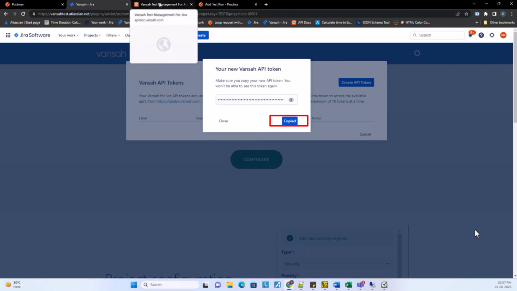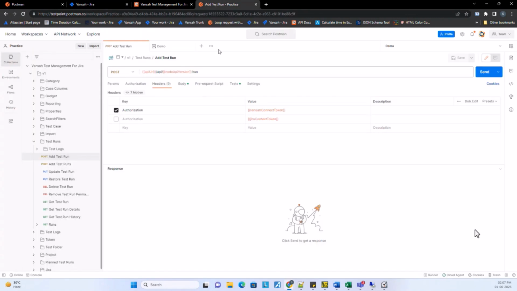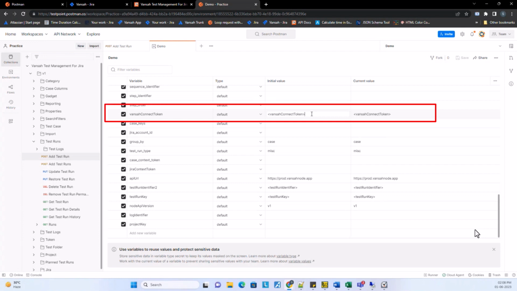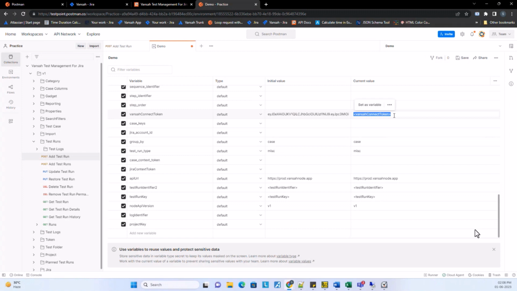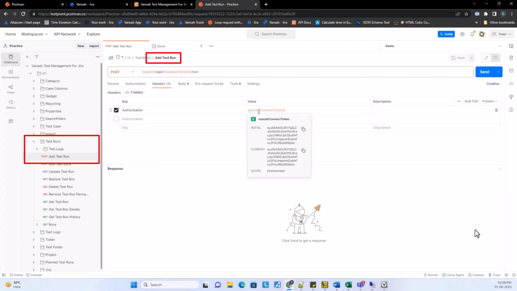Now we need to go back to the Postman collection. And now under the environment section, we just need to change it here in the Vansah connect token. Okay. So just paste your value here and save the environment variables by clicking on save. Okay. So now go back to the add test run screen. Now if you hover on this, you will see the connect token value.